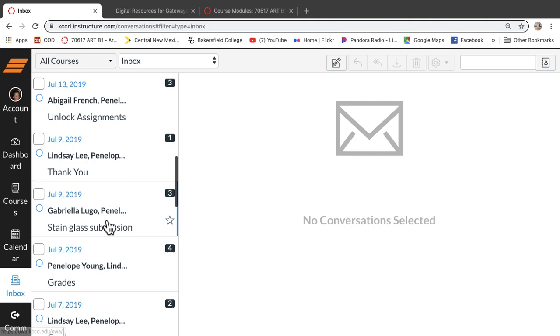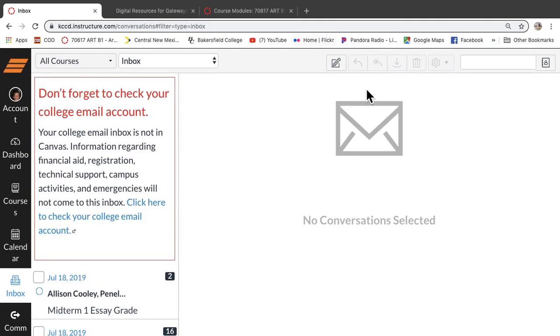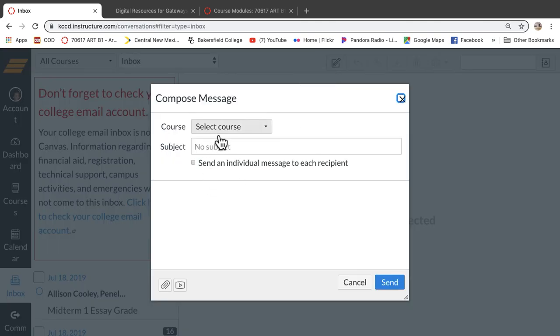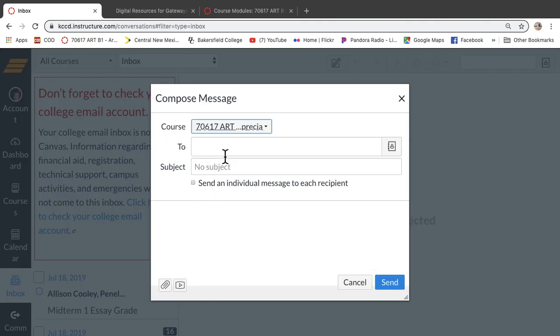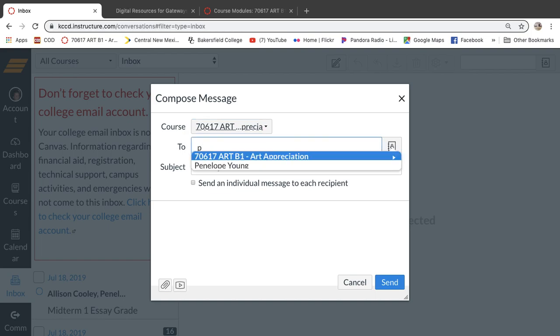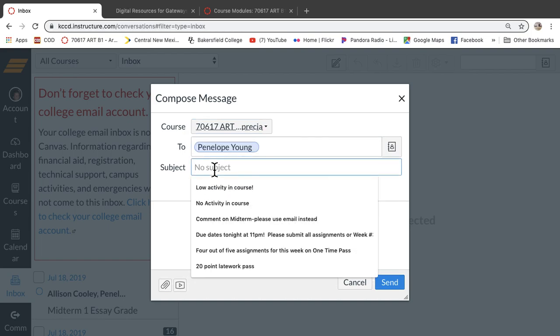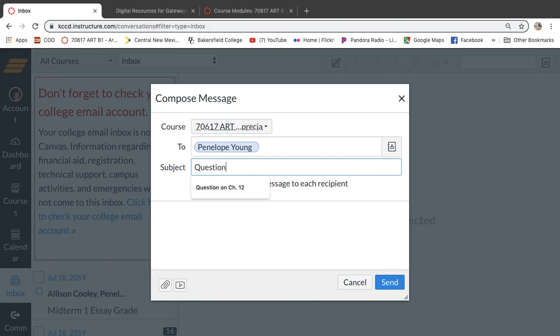I know a lot of you probably already know this stuff, but a lot of students have not done this, so that's why I'm going through it. You can compose a message here. When you compose a message to me, first you got to pick the class, and this is going to be to me. You're going to say, for instance, you didn't understand question number 4 on syllabus quiz. That's your subject. Always include a subject, include the correct subject.